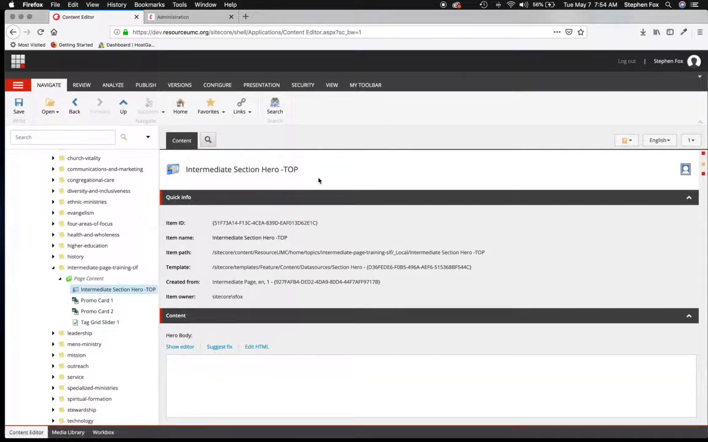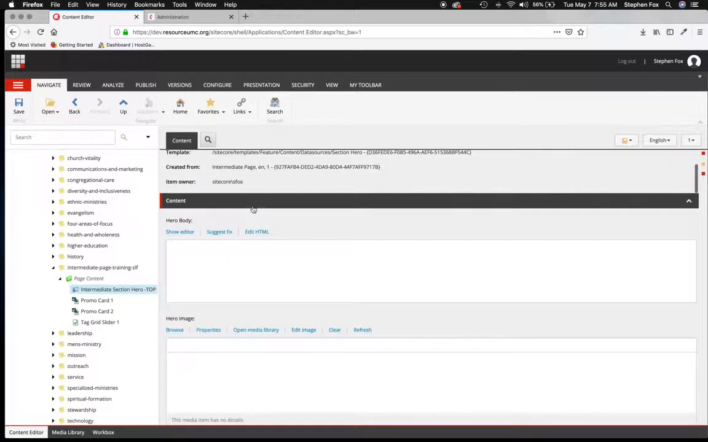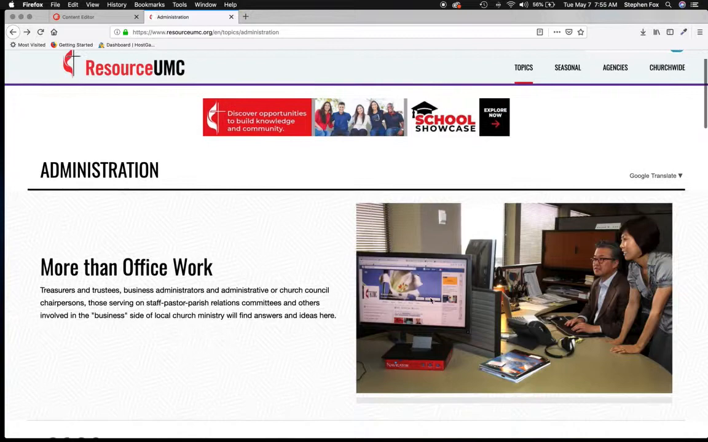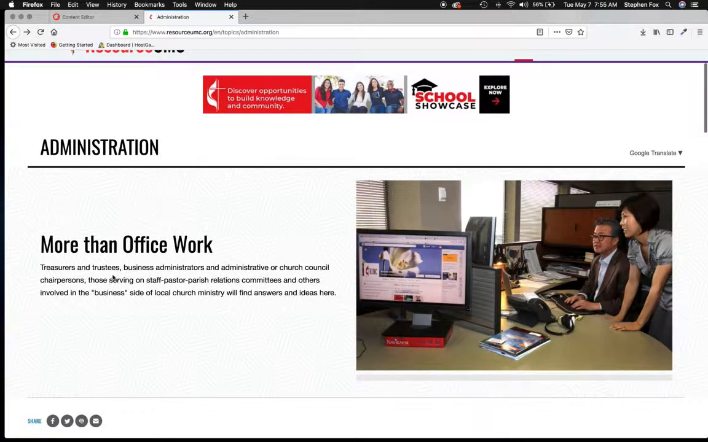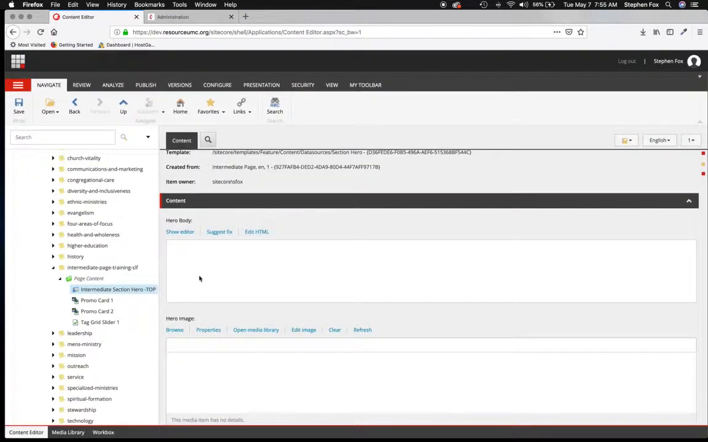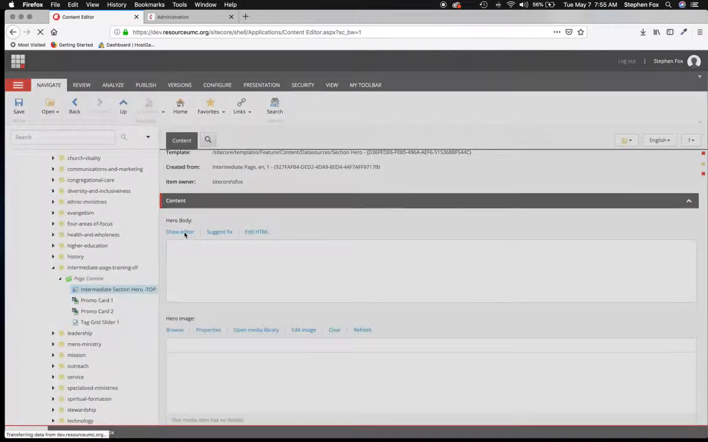Intermediate section here at top, that's probably a bit long for what you want to do. Just keep in mind that they'll appear here, and by default they appear in alphabetical order, which is why section hero is beneath promo code. Okay, so the section hero, we have all the expected components. The section hero is really two sides: the image and then the text. So we're going to go into the editor, and this is a rich text editor.